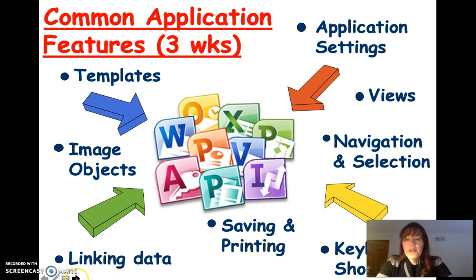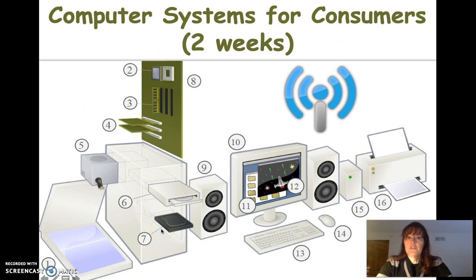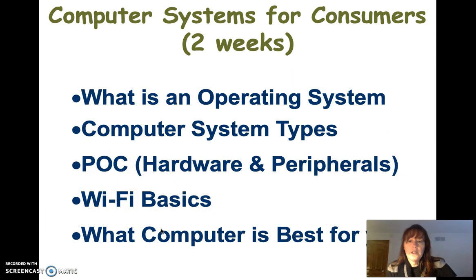So once we finished up that unit, we started our first official, entirely online unit, the Computer Systems for Consumers unit. So the whole point of that unit is really this last option right here. What computer is best for you?